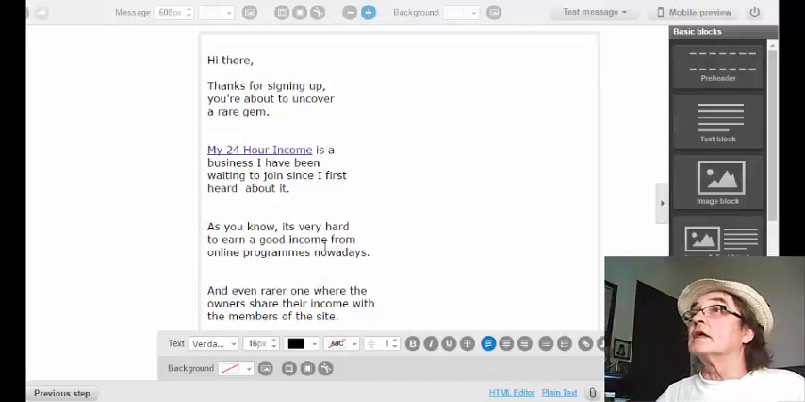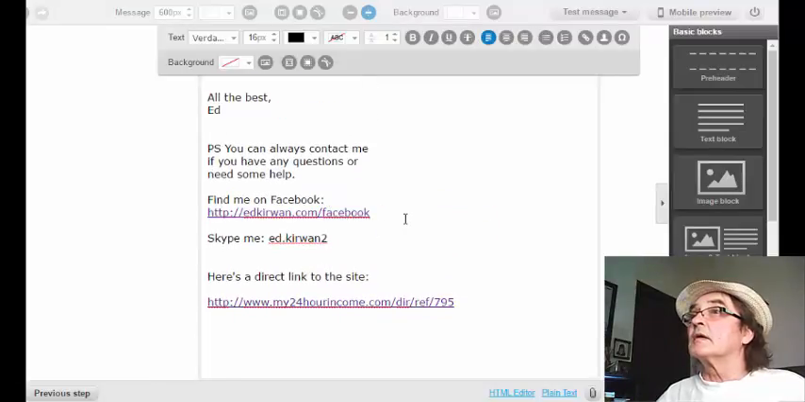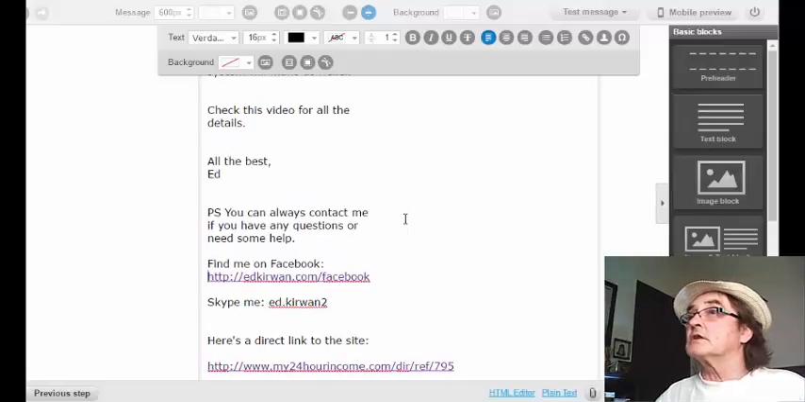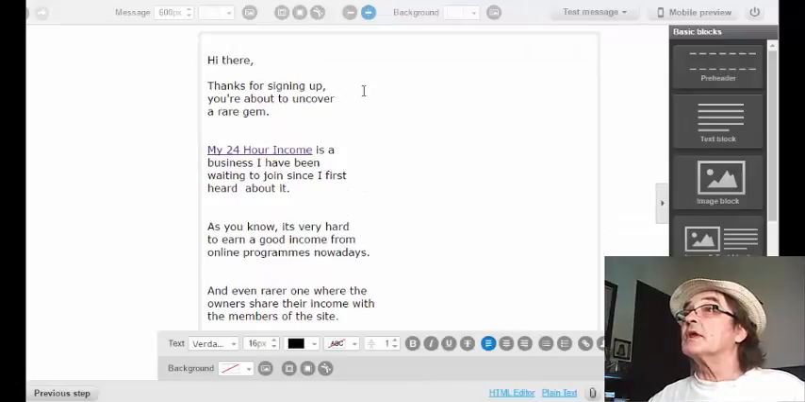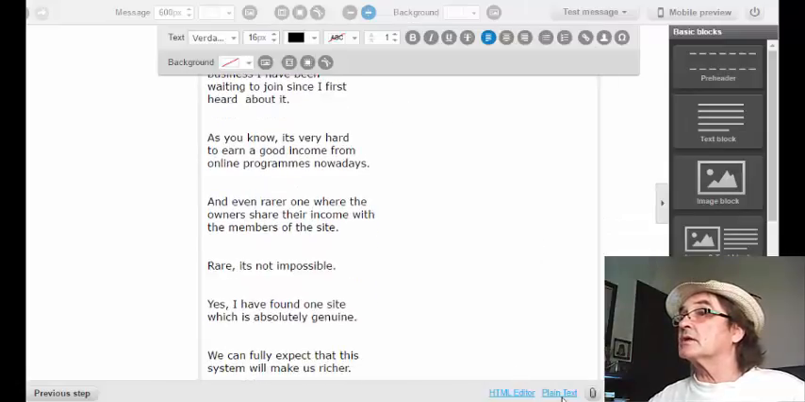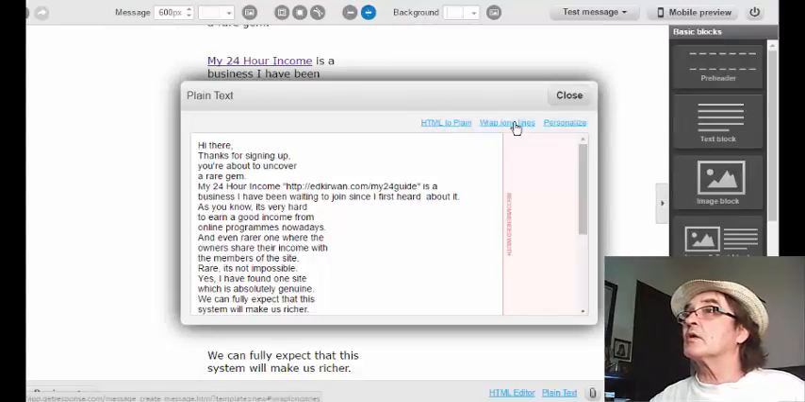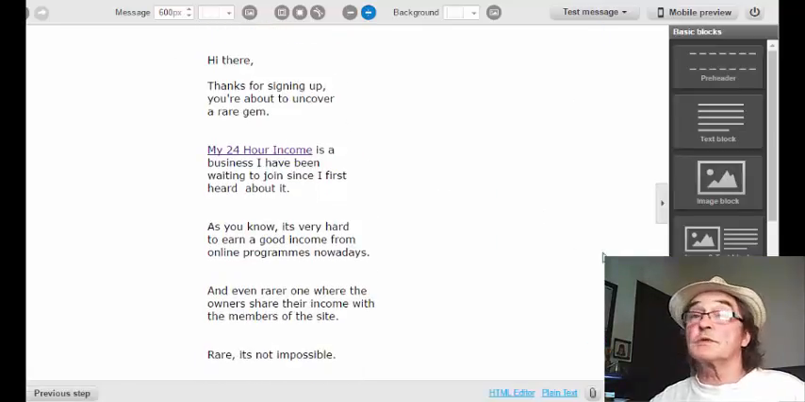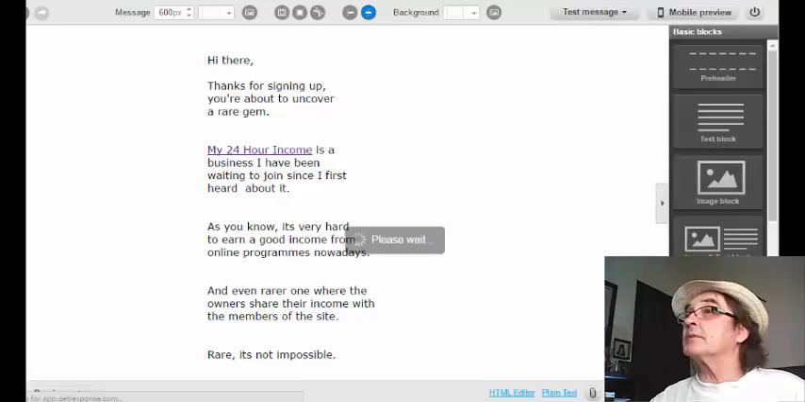Just get rid of that. That's my email. I might just shorten that up. Okay, it's just little habits you get into. You can make your own way with this. But anyway, that's our email. And then what I like to do here is go to the plain text and put HTML to plain, wrap long lines, and close that box, because it helps with the deliverability. Okay, and then we can go to the next step.